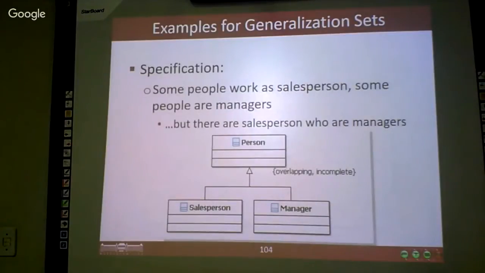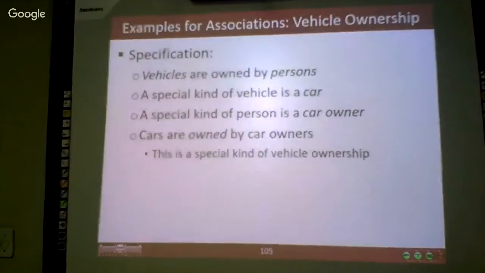And we want to also categorize people. So a person can be a salesperson or a manager. But actually, there can be a salesperson that is also a manager. So it is overlapping and it is incomplete because, for example, we engineers are not represented here. And we are a very important class in the set of people.